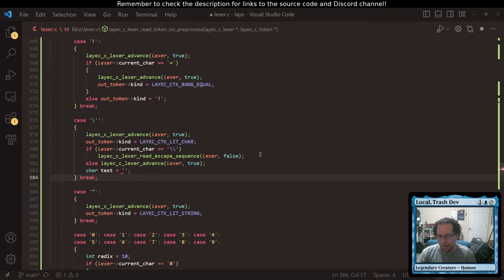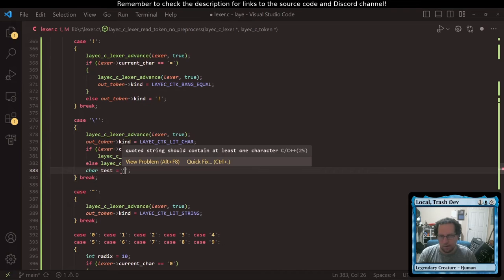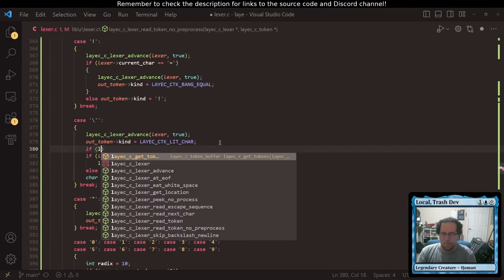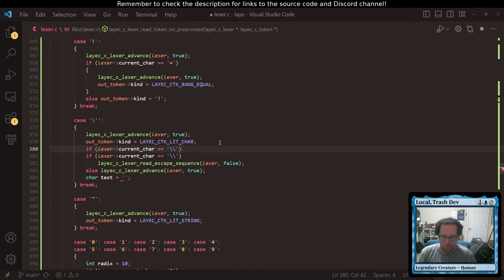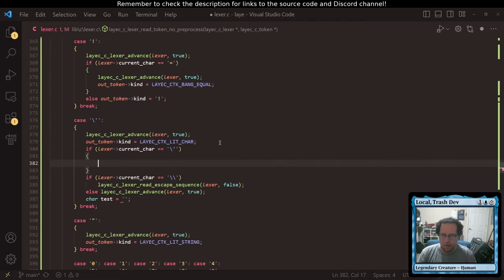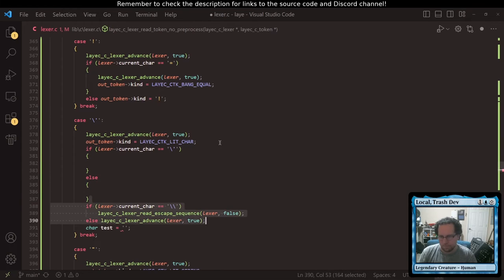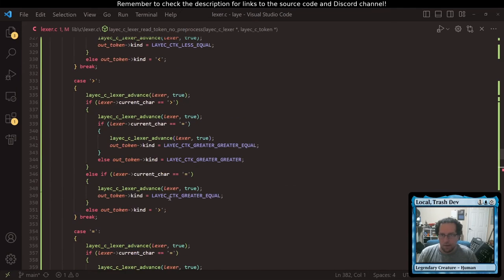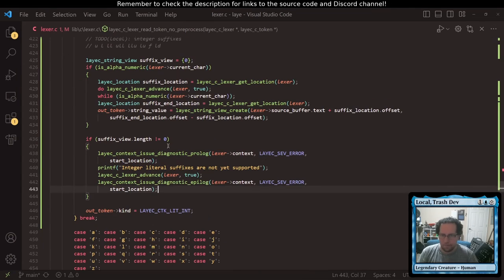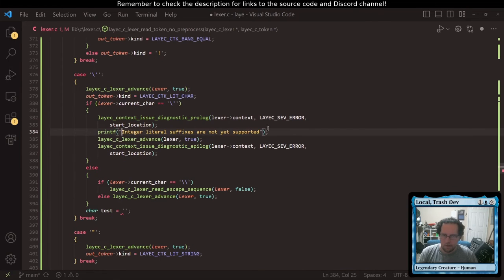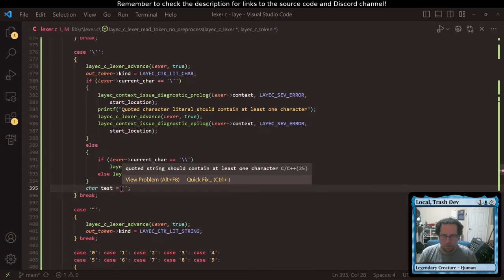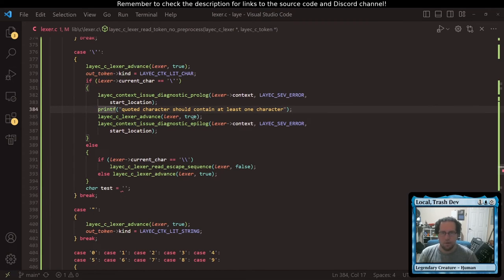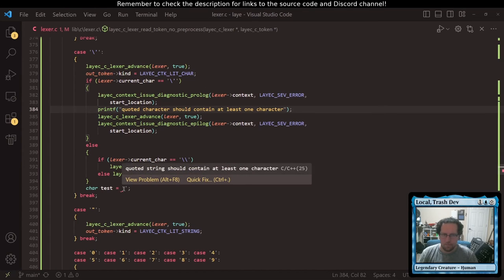If I don't put anything in there, it's going to say quoted string should contain at least one character. So we can make that check here. If lexer current is equal to the quote, then we can just say else, like that. Then we can grab an error, put it in here. I'm gonna call this quoted character literal should contain at least one character. That works. This calls it a quoted string literal. Quoted string doesn't even say literal. Quoted character should contain at least one character. That works for me.